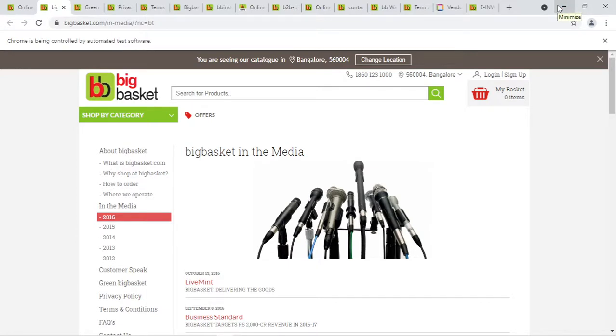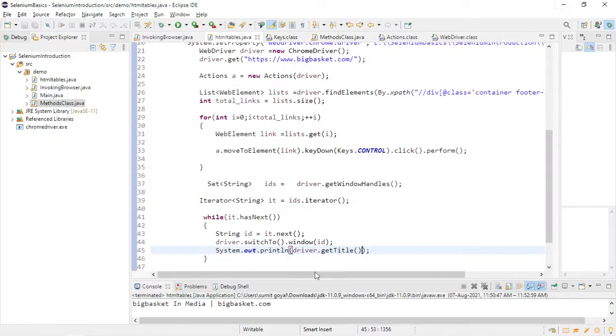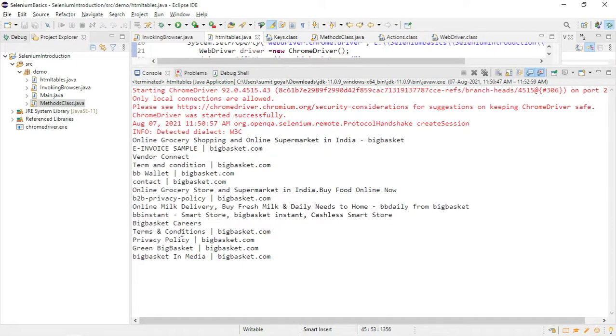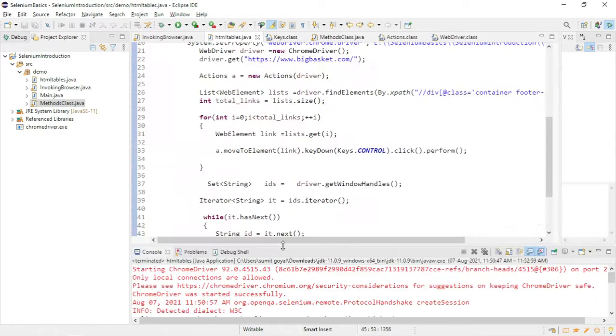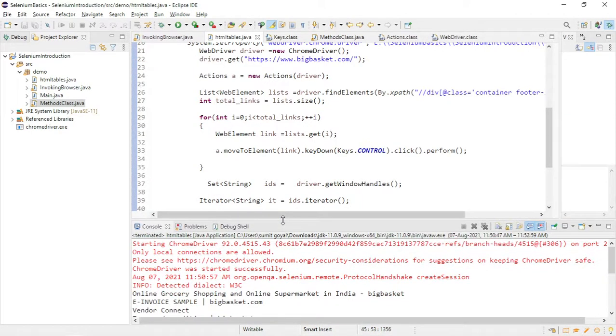Let me first check the titles. Let us see how many titles we are getting. 1, 2, 3, 4, 5, 6, 7, 8, 9, 10, 11, 12, 13, 14, 15, right? If you see this get window handles, it is not maintaining any order, right?